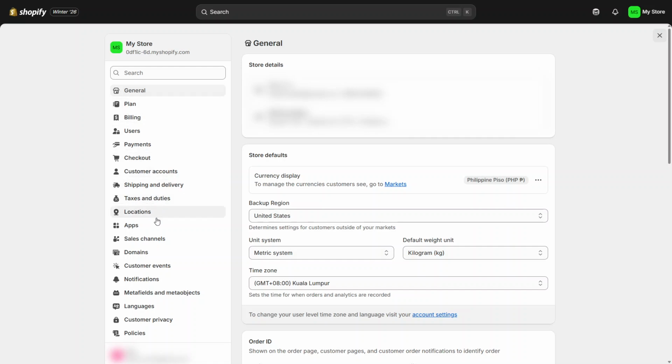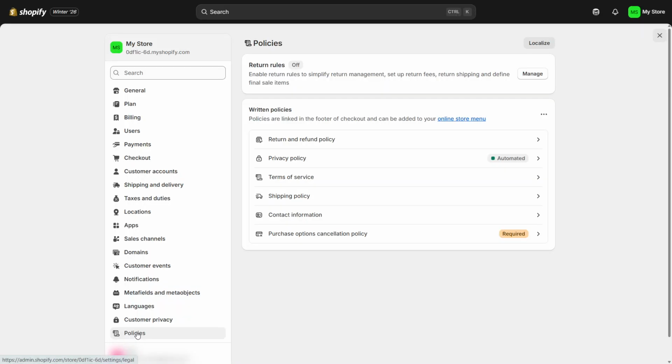In that left-hand menu, scroll until you find the option labeled Policies, then click it. The Policies section is where Shopify keeps important legal and informational pages, like your refund policy, privacy policy, and any store contact details that feed into your theme.